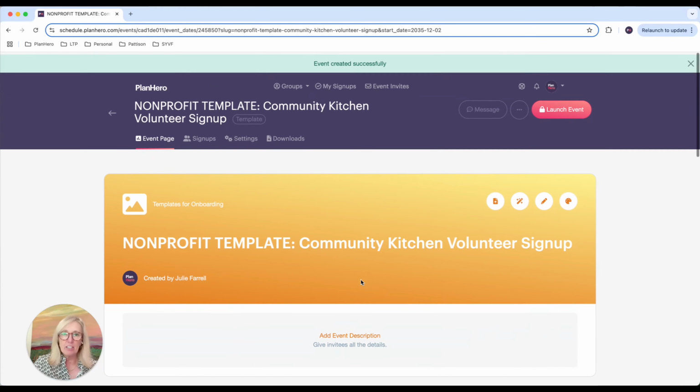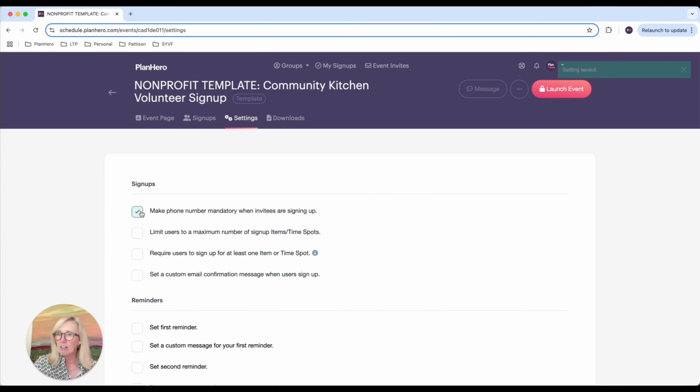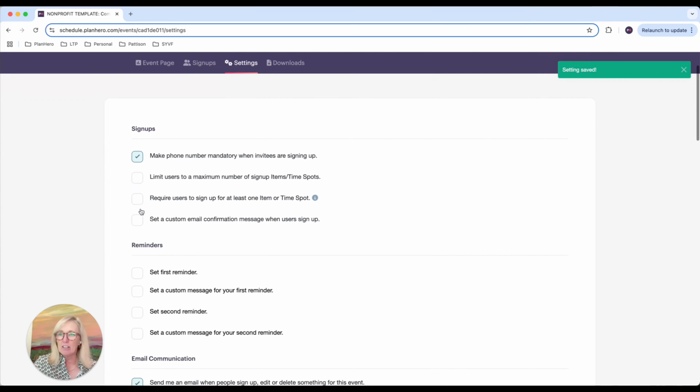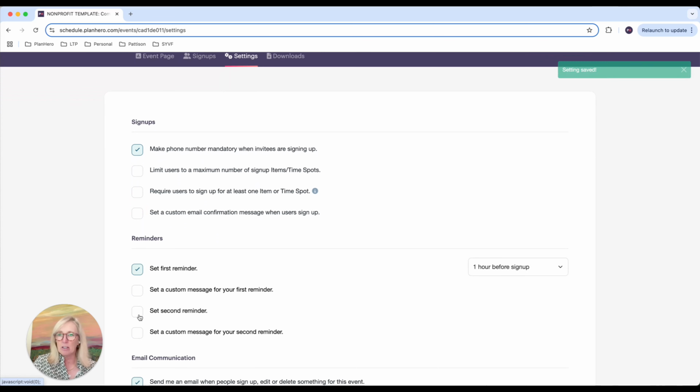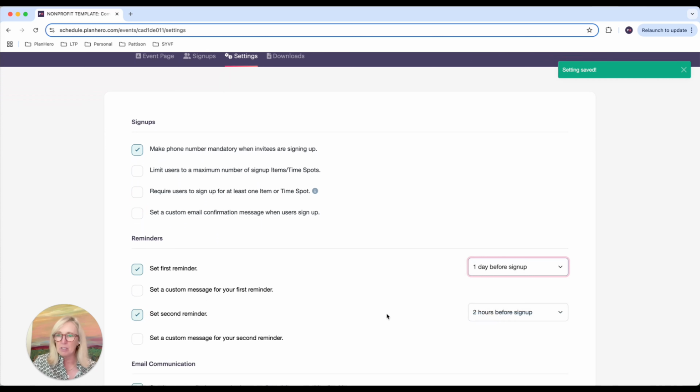And then once you're all finished, go ahead and launch it. When you do go to do that, we're going to ask you to check your settings. You might want to ask for a phone number, make that required, and you're probably going to want to set up your reminders here. So maybe the day before, maybe a couple hours before. And you can always put in custom messages in here as well as needed.